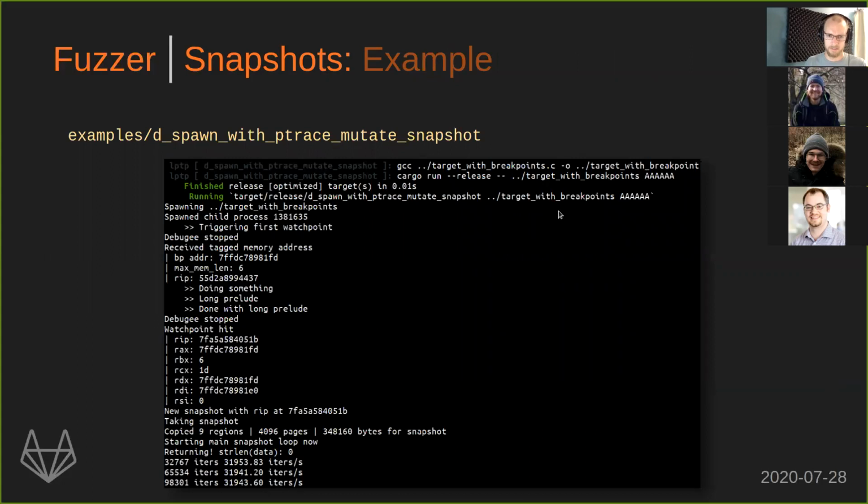All right, so if we run this, we'll see that we receive the tag memory address, and we have the max data length, and we have the address of the data to be fuzzed. And here, this is the watch point or the hardware breakpoint being hit. This is inside of the strlen function. And so we took the new snapshot and we copy all of the writable regions from memory, and then we start the fuzzing loop. So at the start of every fuzzing iteration, we restore the snapshot, and then do the fuzzing.